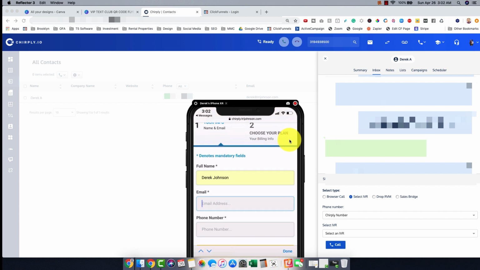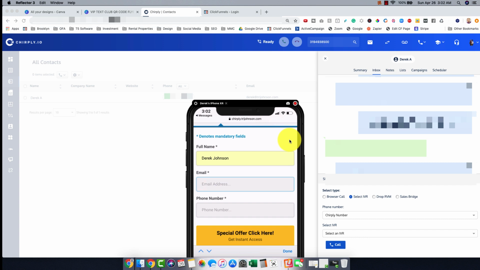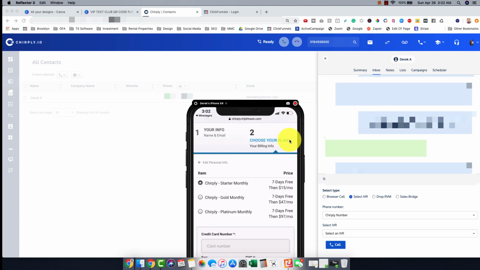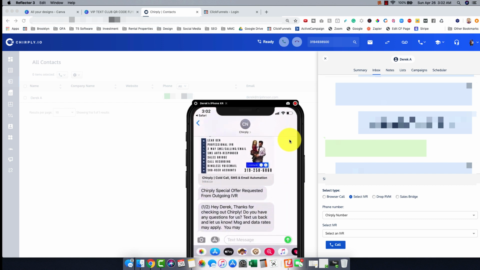And we'll just go through this here to show you guys how this works. So, this is another thing that's set up with Chirply, which you'll see here once I opt into this funnel. So it's actually going to send me an automated text message as soon as I opt in as well. So let's open that up quick to show you.